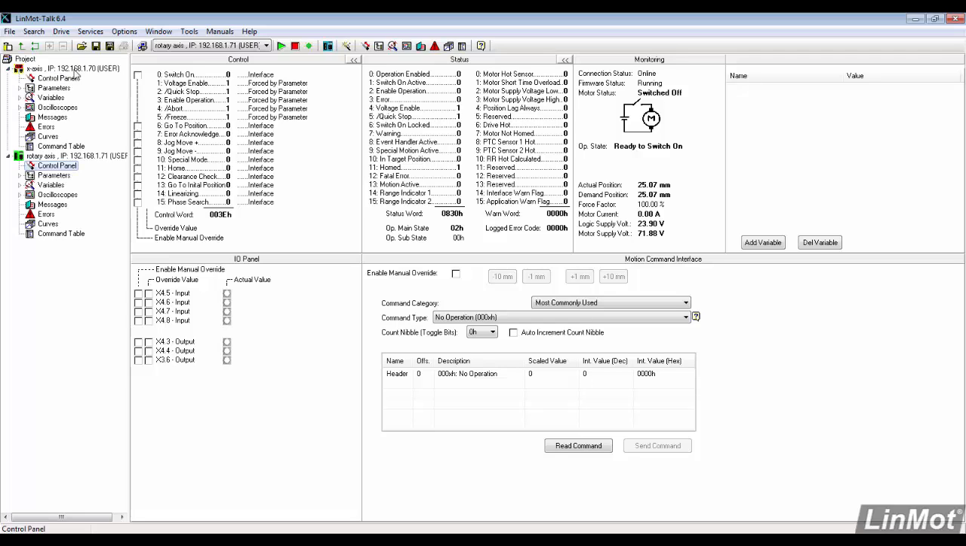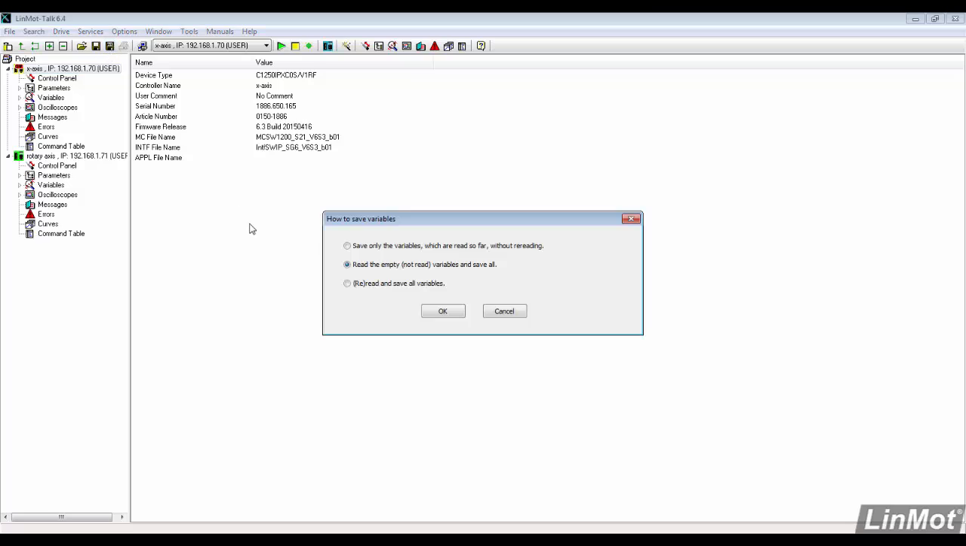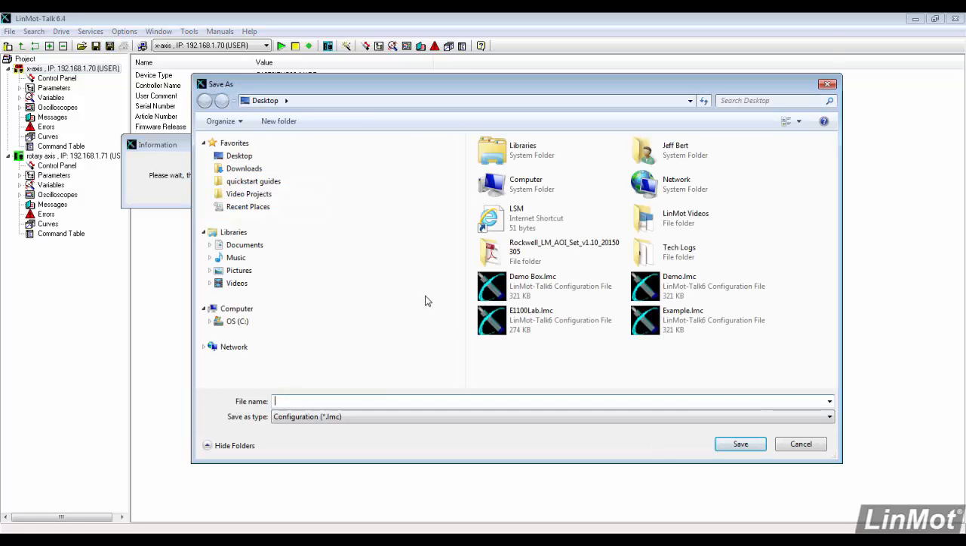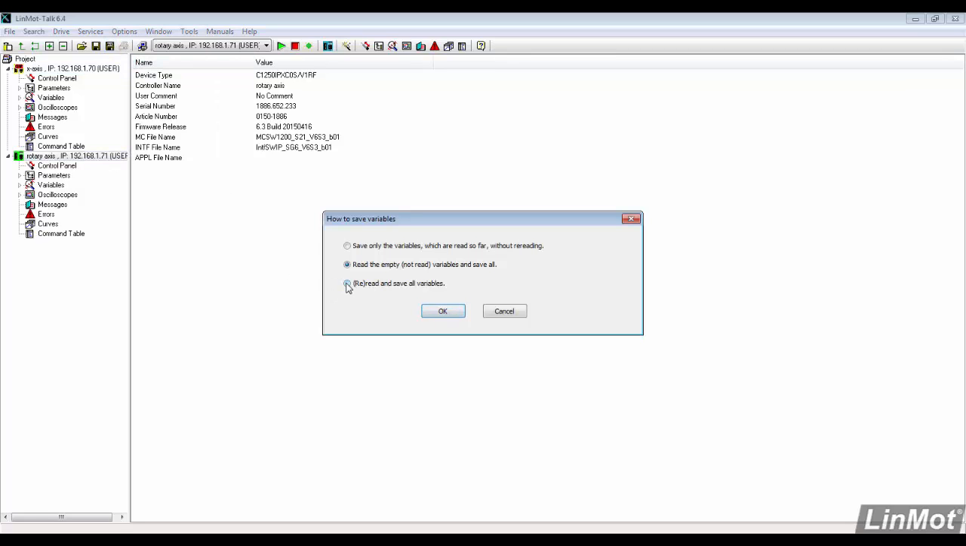Both of the drives I logged into show up in the project tree. As we went over before, we will save a configuration file with all variables. Now you can give the file a name and a place to store it. I will do the same thing for the other drive I'm logged into.